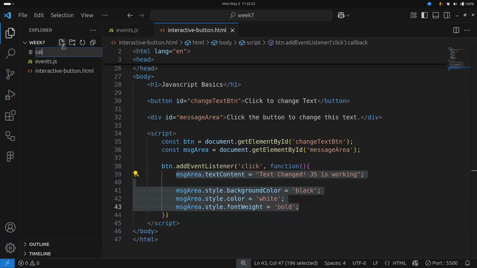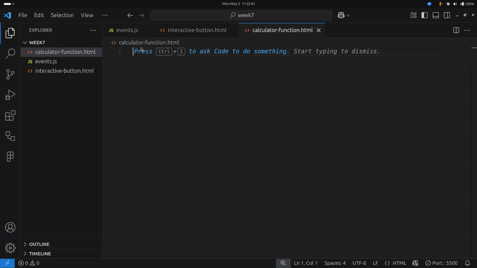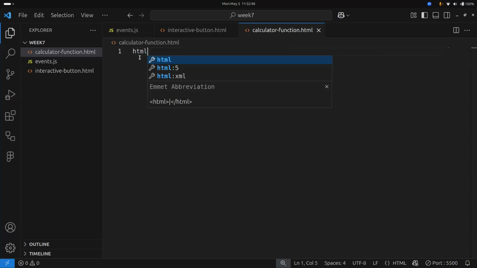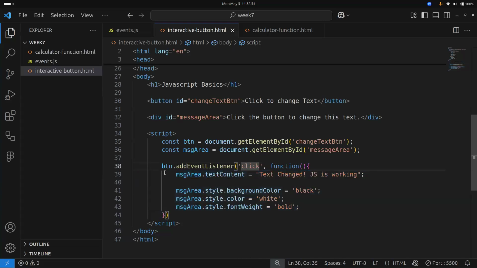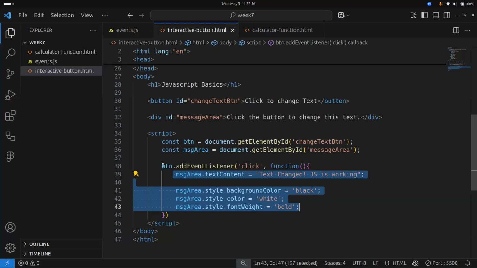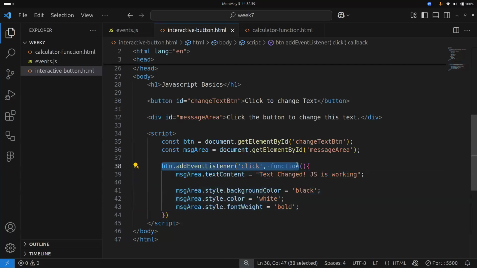So let us do a calculator. Calculator function.html. Now, it is very simple. Somebody is expecting me to explain. There's nothing to explain here, so please, it is direct. You've already covered this last week. The only thing you have covered today is event listener. So I've just plugged in event listener.